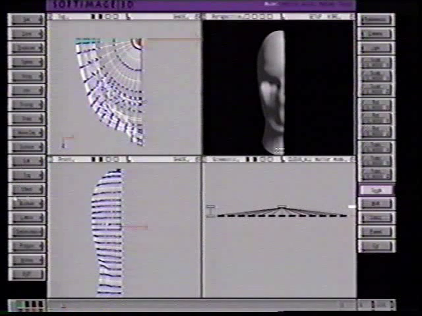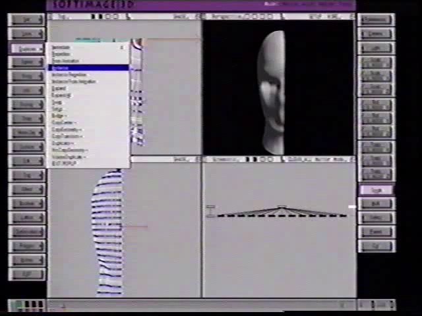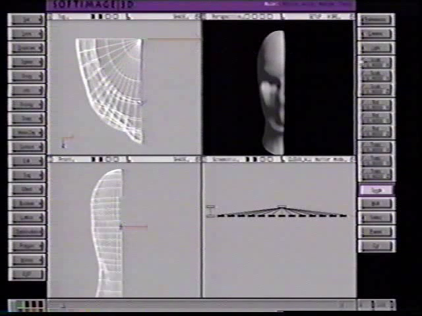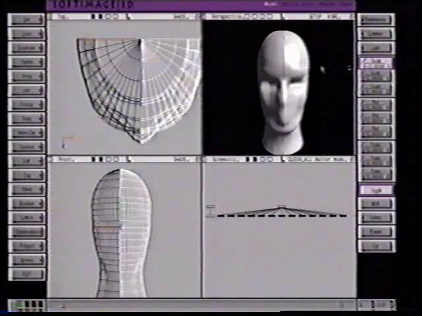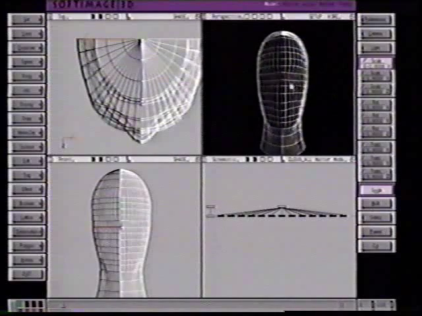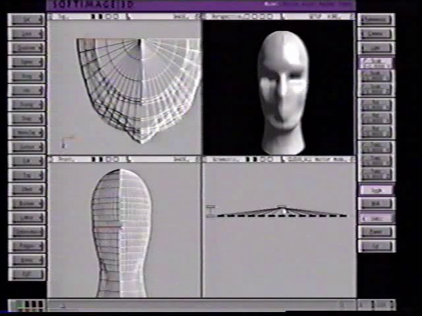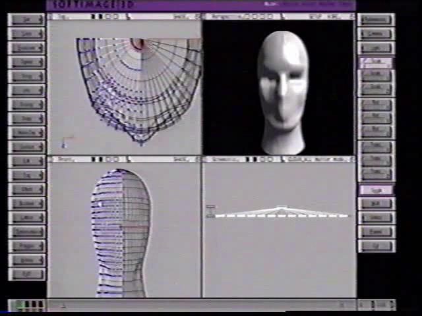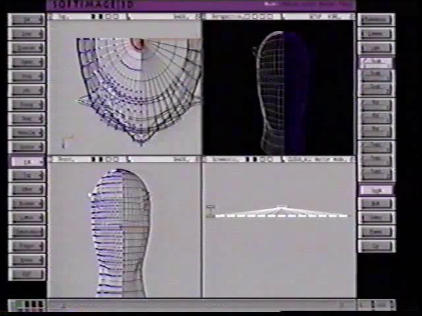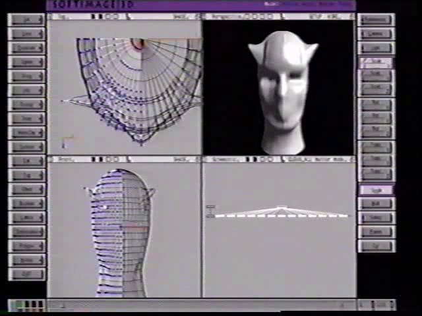Now the next thing you want to do is duplicate instance this object and scale the instance -1 in X. This will give you another face, which is a mirror image, and it will update when you start pulling points on the splines on one side. You'll see it updating on the other.